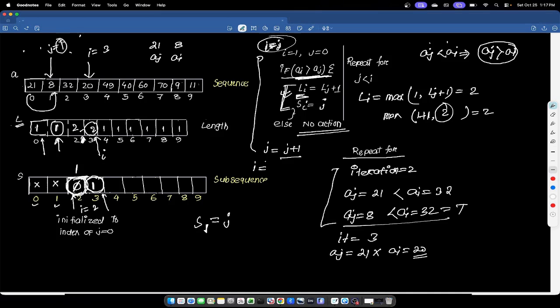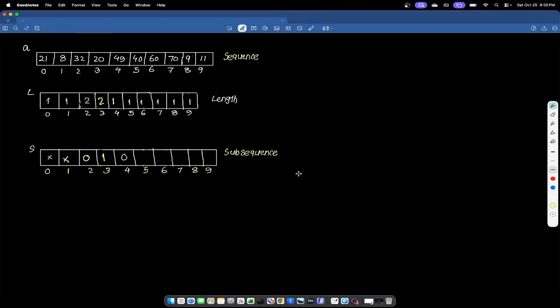Then we will increment the value of j again, and now j will point to 32. Again, this condition, 32 less than 20, is not true. So we'll simply increment the value of j to the next value. j equals 3, and this iteration completes.